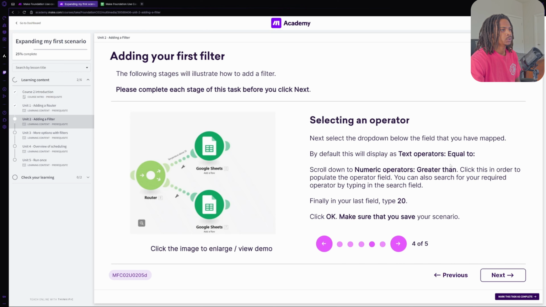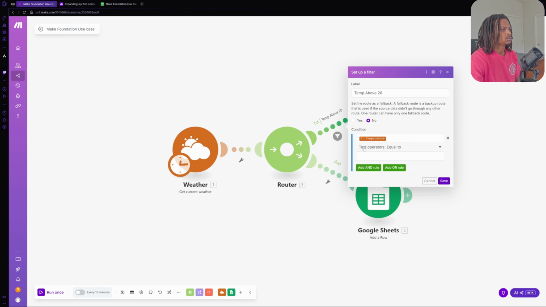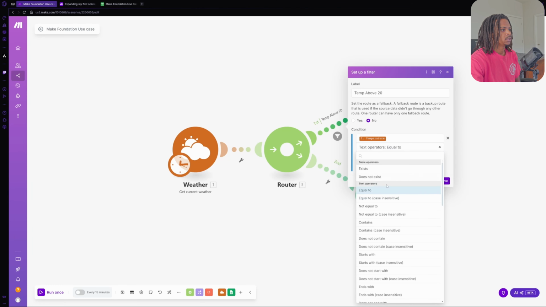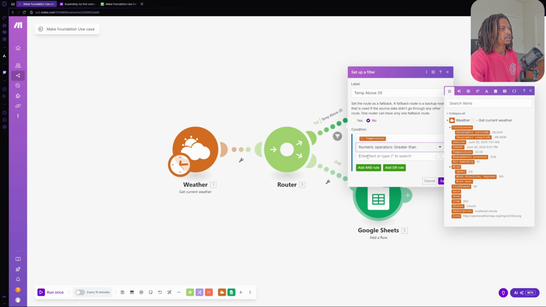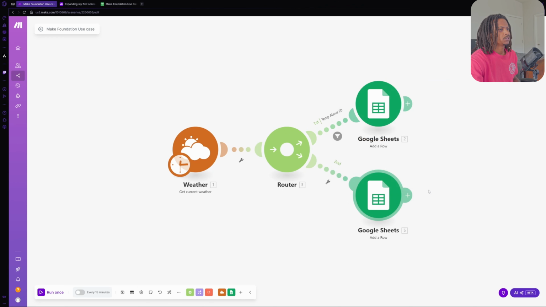So it wants us to change our text operators equal to numeric operators greater than. And then we also need to type 20 in the last field. Text operators into numeric operators greater than, and then temperature, numeric operators greater than 20. Save it.